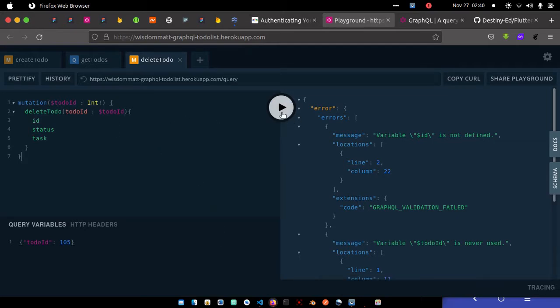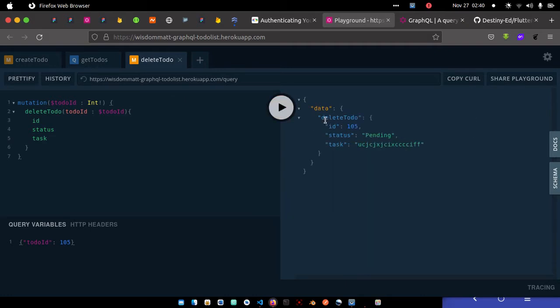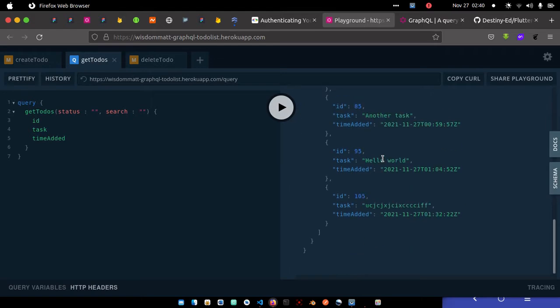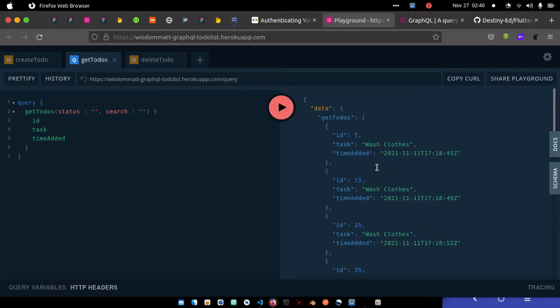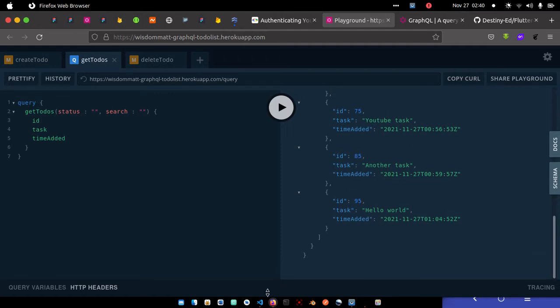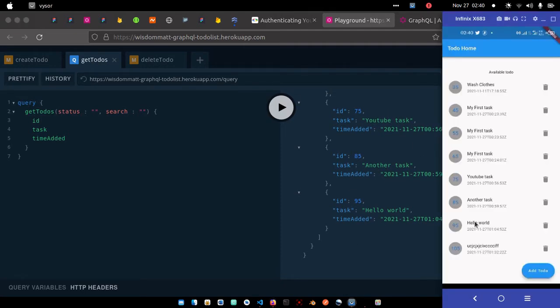Okay, so let's write this again. Delete to do. All right, it has been deleted, so we can see the tags that were deleted. Let's go back and try to get the to dos again. You can see previously it was showing here, but let's get it again to see if it's going to show. You can see now it's gone, it's not there anymore. So let's try the same thing within our application.